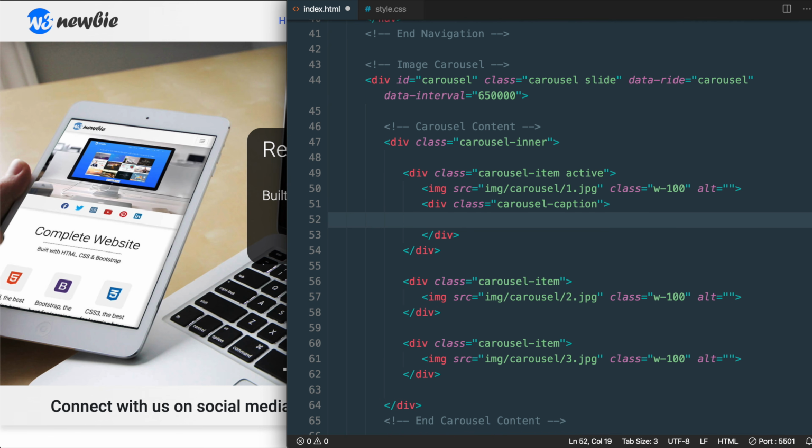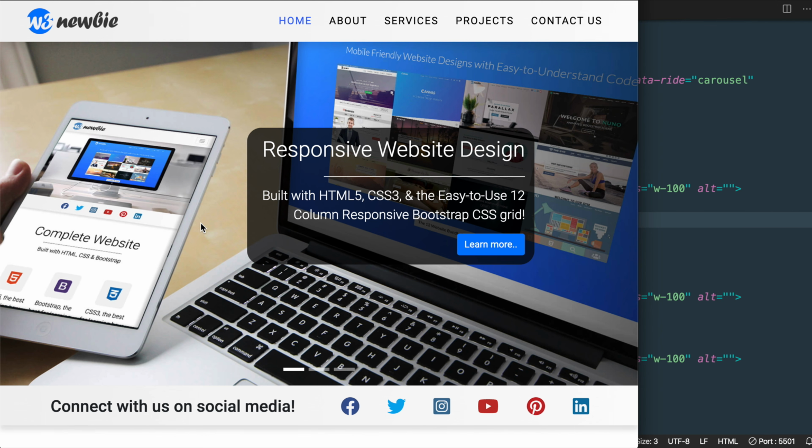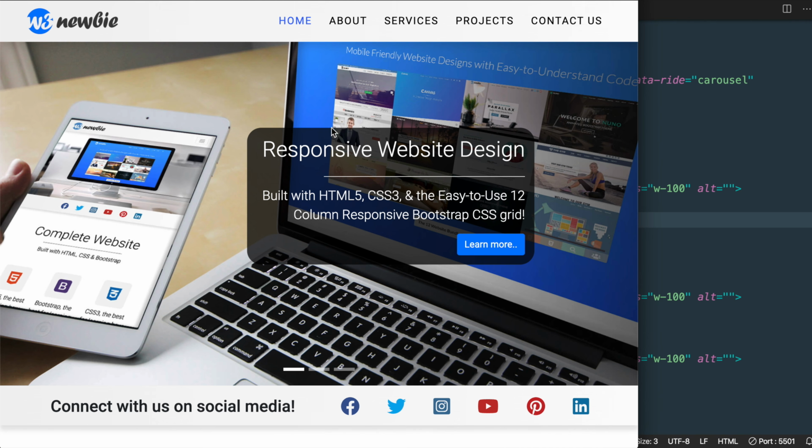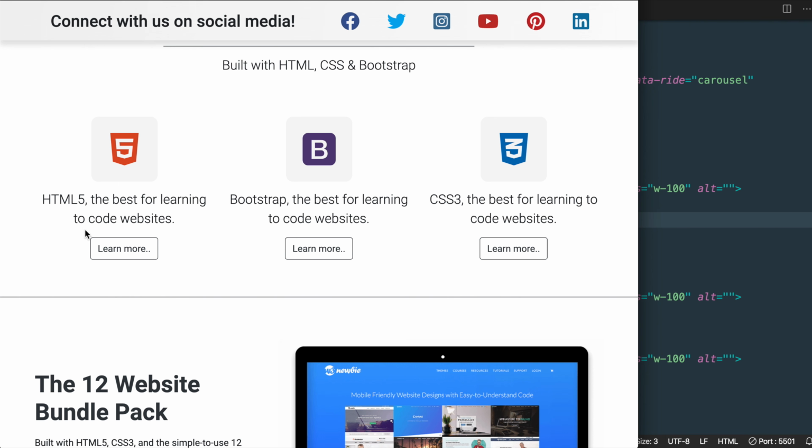So inside of that, we're also going to add a class called container, similar to what we did with the navigation, to add a max width inside of the carousel caption class. And also inside of the container, we'll have a row, which will contain our column on top of the image slider, similar to one of the columns from the various sections of the website, like the 3-column section.